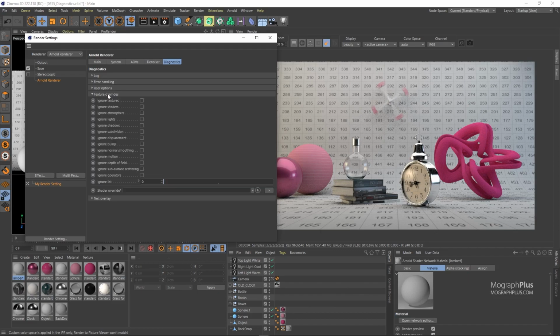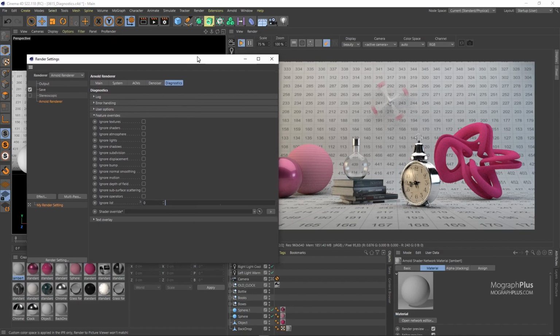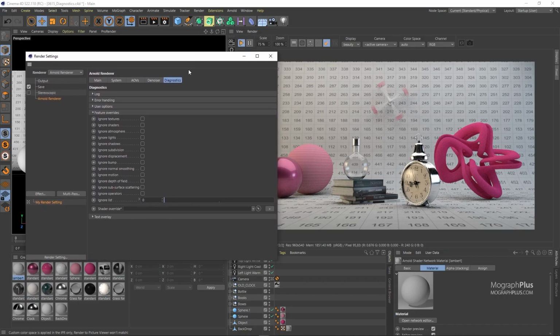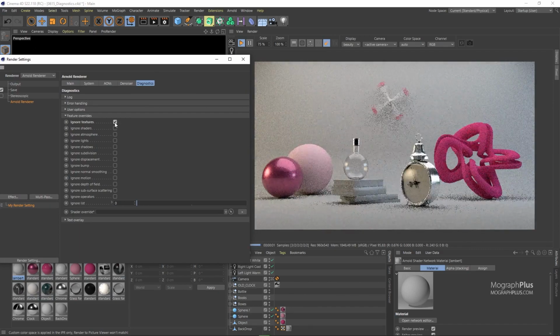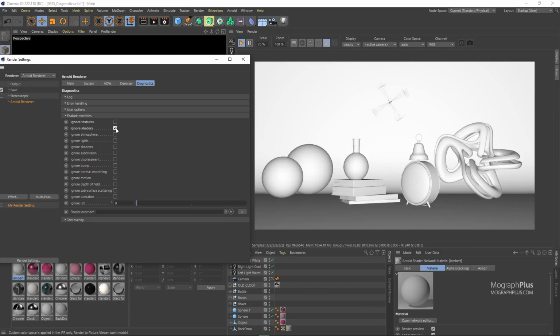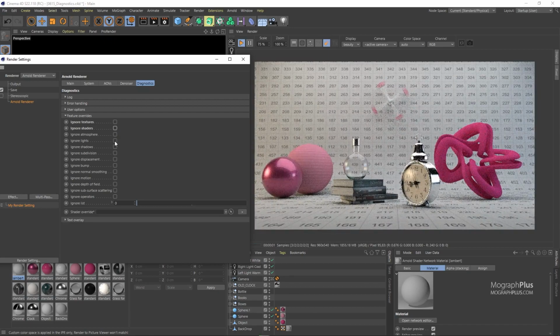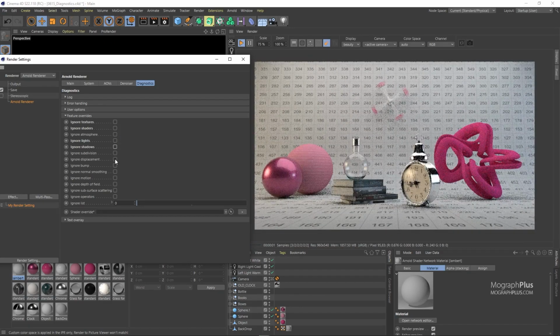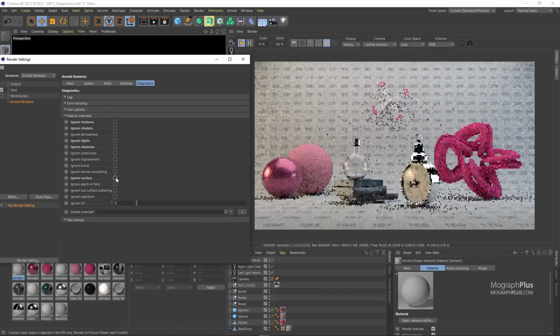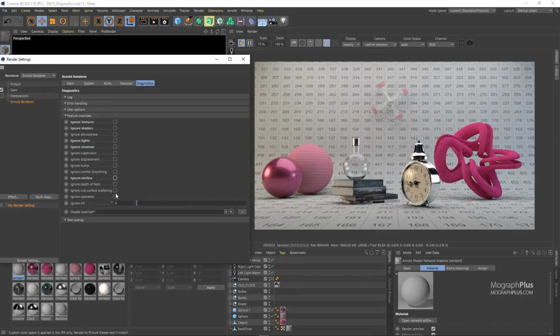Then we have feature overrides. As you can see, you have some options and switches which allow you to disable or ignore some of the rendering features. I'm gonna just run the IPR. For example, I can ignore all the textures in my scene or ignore all the shaders. I can disable all the lights in the scene or ignore shadows, subdivision, motion blur, depth of field. This feature overrides section is extremely useful and it allows you to quickly ignore these important features.